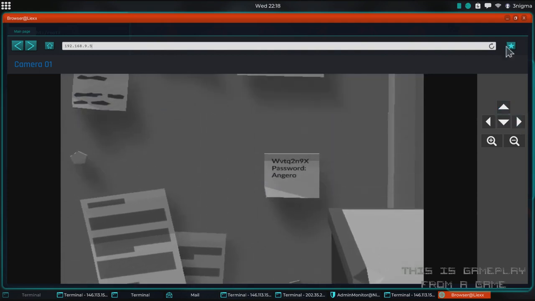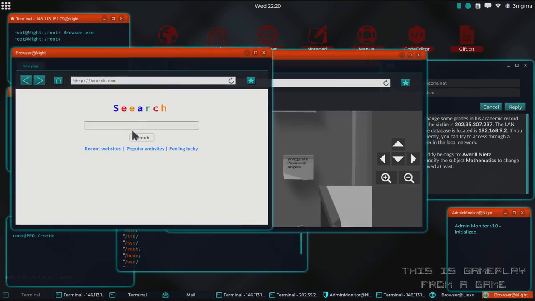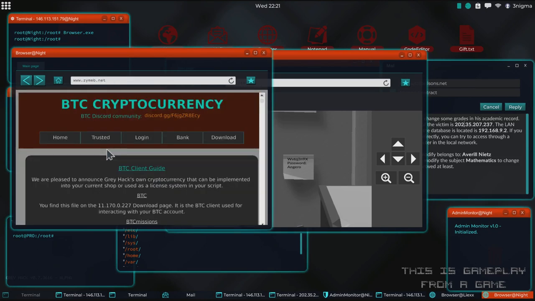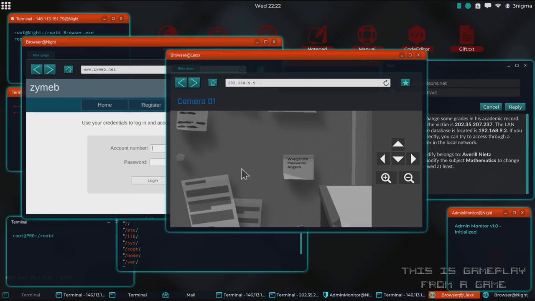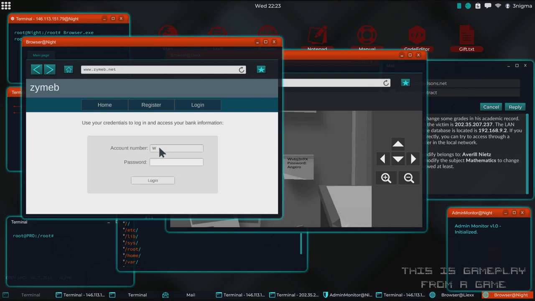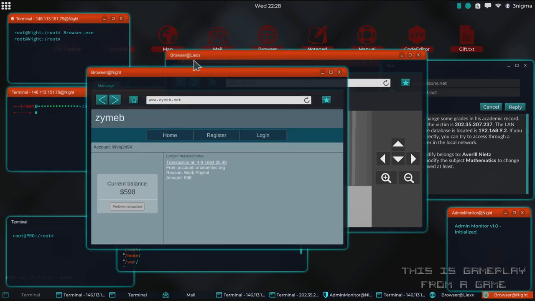We can test these. See if this information is valid, if it works. Let's start with the bank account. So, unfortunately, you can't copy paste here. You have to carefully write it down. Hopefully that's correct. And it worked. We have access to the bank account. We can take that money if we want.